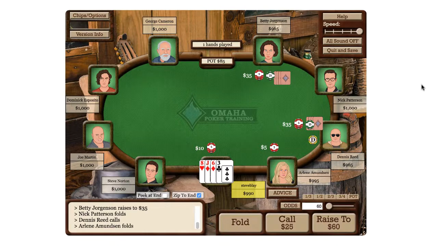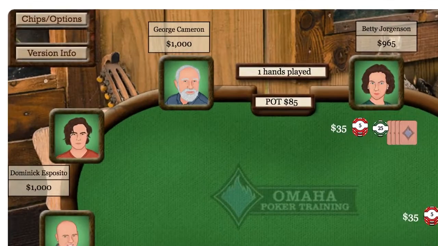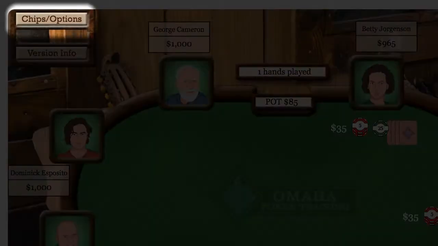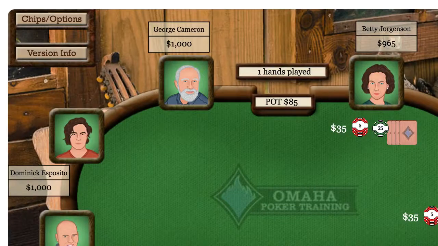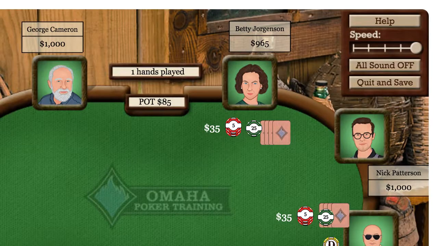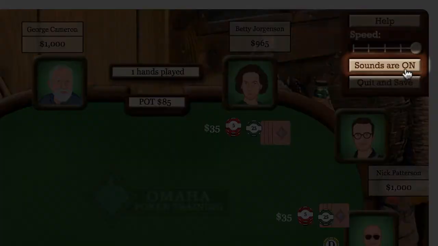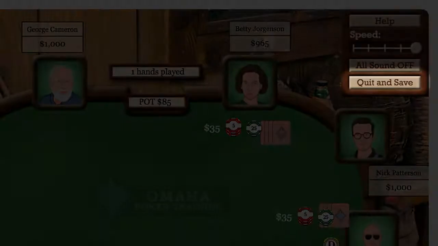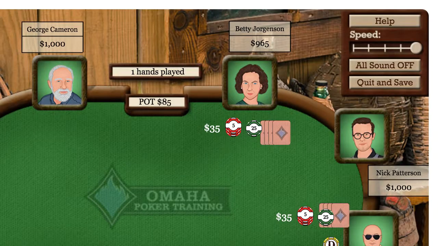Let's go around the screen here. Up at the top left, we've got the chips options button, and that'll just take you back to that config screen again if you want to change any of those options during the middle of a session. Over here on the right, you've got a speed control. This will speed up or slow down how fast the bots act, depending on your personal preference there. Below that, you can turn the sounds on and off. And this quit and save button, you can hit that when you're finished playing a session.